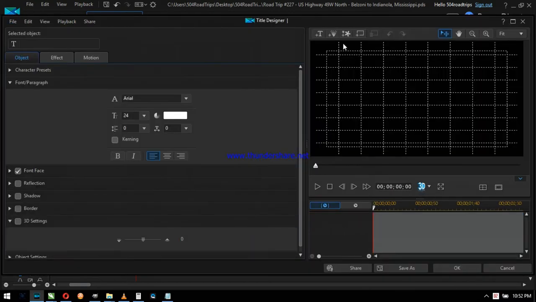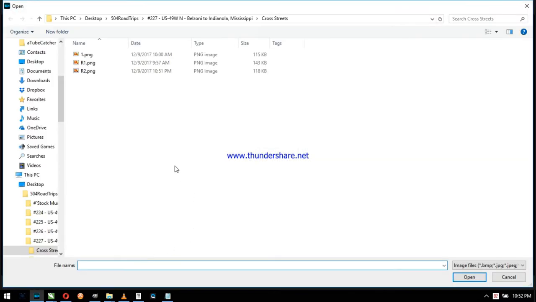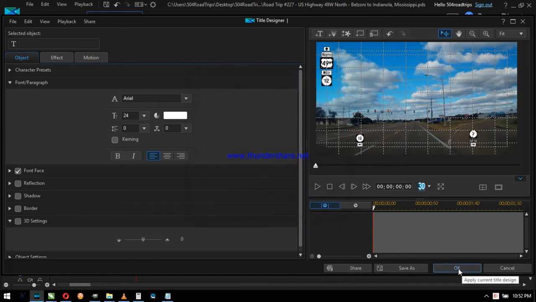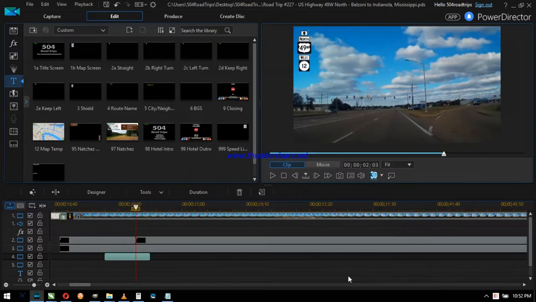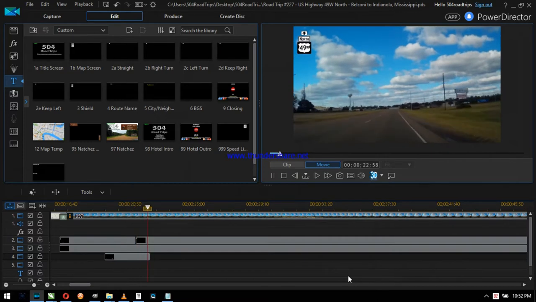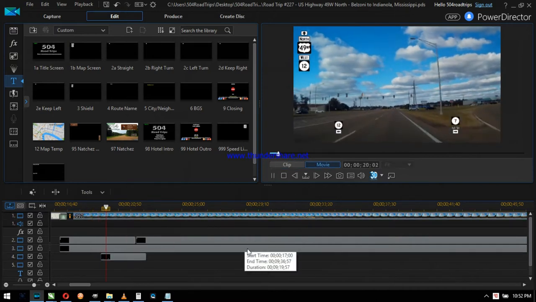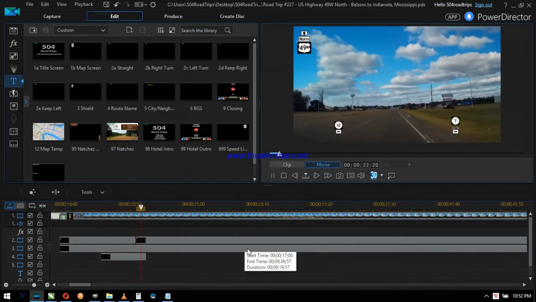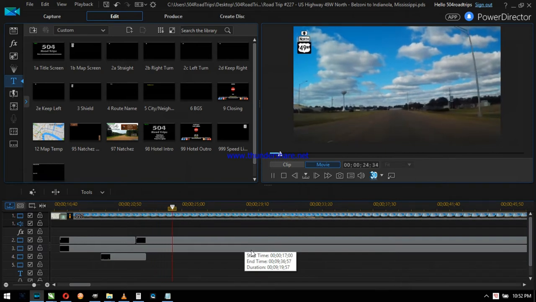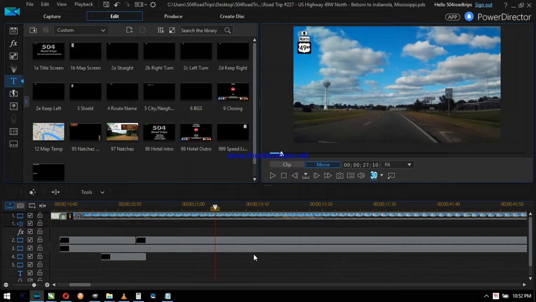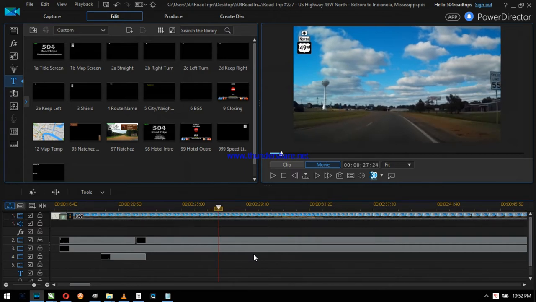This is that first cross street. I'm just going to pull that straight from the PNG file generated by CorelDRAW. And later on, towards the end, we'll put fade in and fade out on the cross streets. I didn't do that in this video. That's one of the last things that I do.